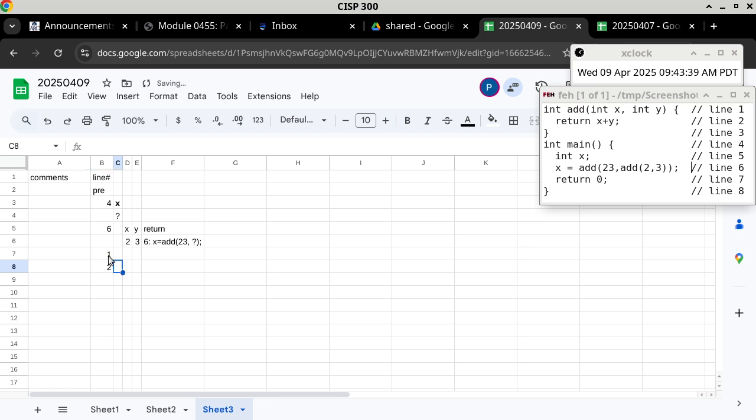Now we get to line 2. Line 2 is a return statement. There are 3 things that we have to do with a return statement. We evaluate the expression after the return, which is x plus y. We have 2 columns labeled as x. Which one is x referring to? I'm talking about this x here. It is a reference to a column that is x. So are we referring to column C or column D? Because they are both labeled x.